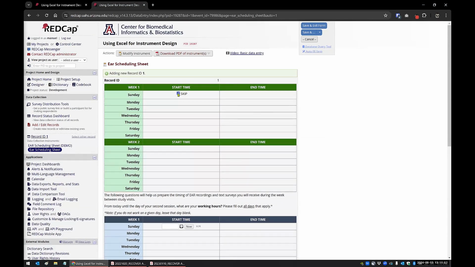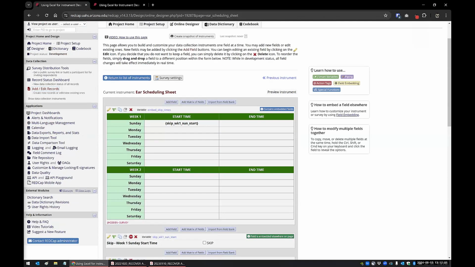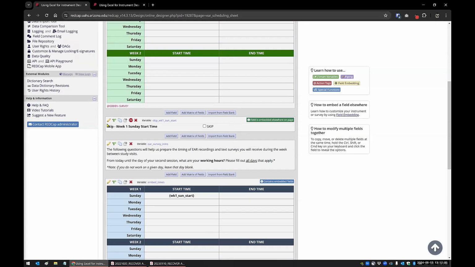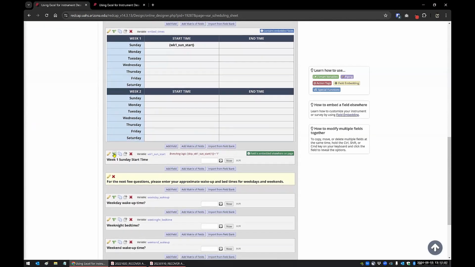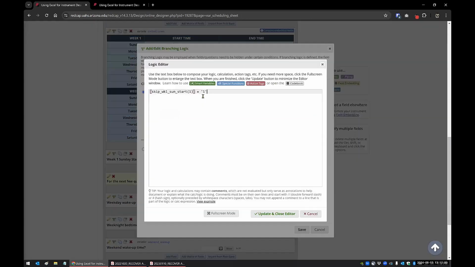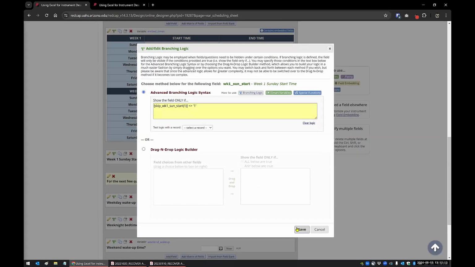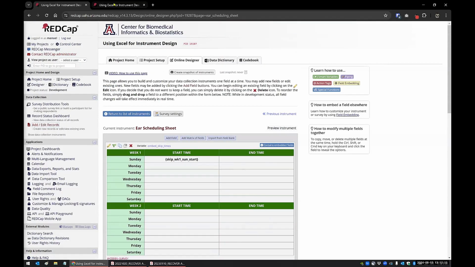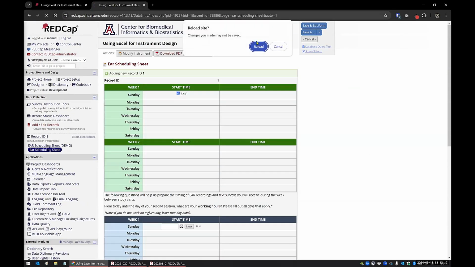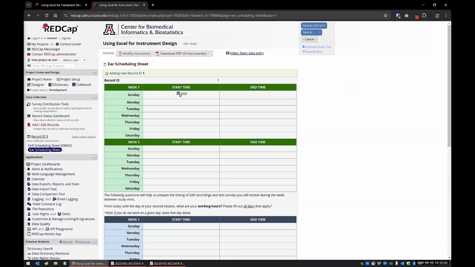Did that skipping? Oh, sorry, I actually did the incorrect one for the branching logic here. This should be not equal to 1, because it should show by default, and then if I select skip, then it hides.